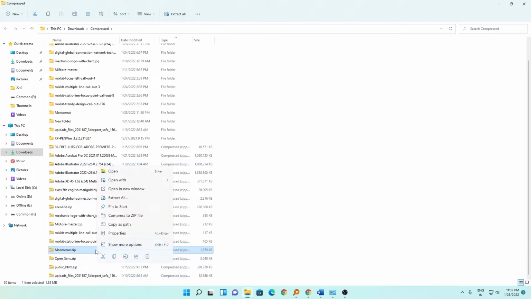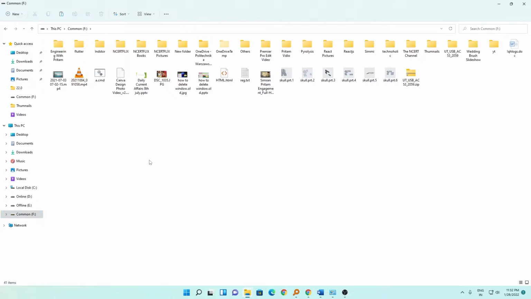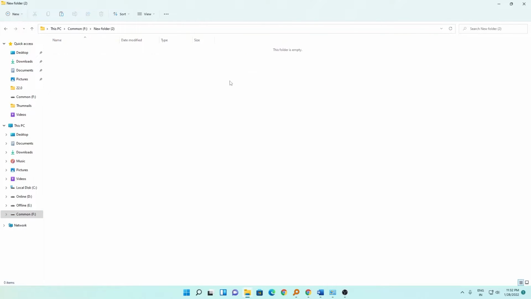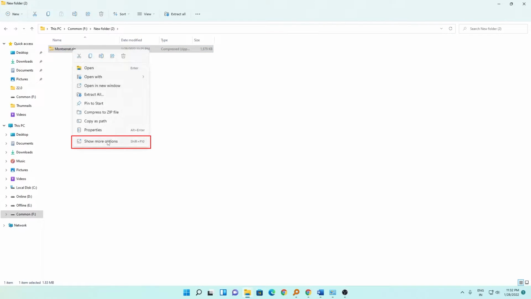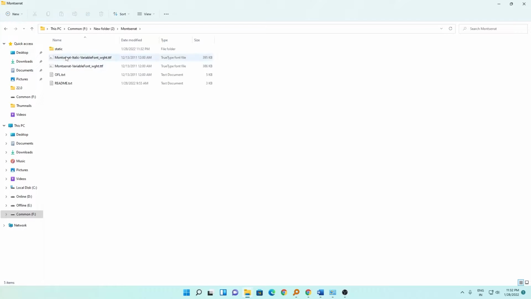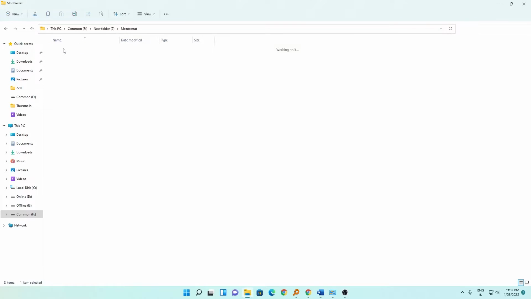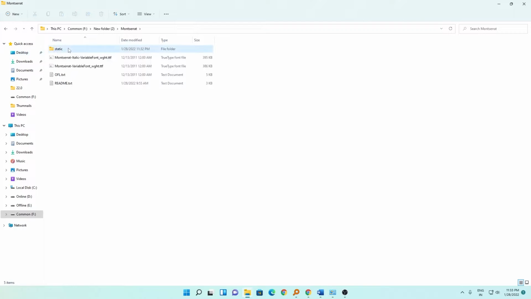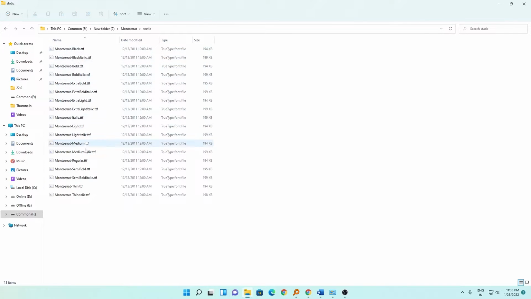Now what I will do, I will cut this folder from here and I will paste it here, and then I will show you after I extract it. Let me quickly extract it. Now here I can see after extraction, if I click on it, here inside this static folder, I can see all the styles of Montserrat are now available.